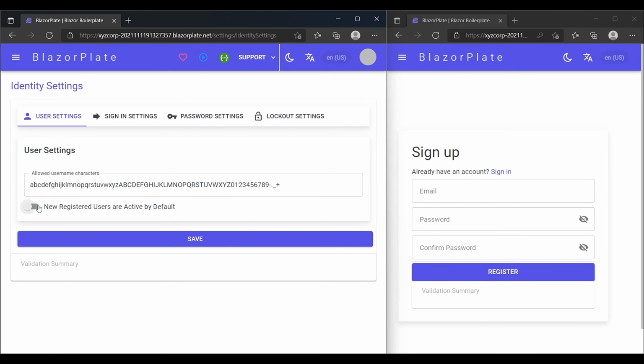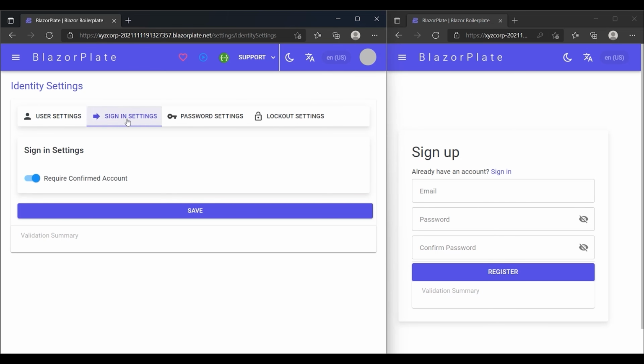In the Sign-in Settings tab, the Required Confirmed Account Policy option indicates whether a confirmed email address is required for signing in. I'm going to disable this option to allow the users to sign in with an unconfirmed email.